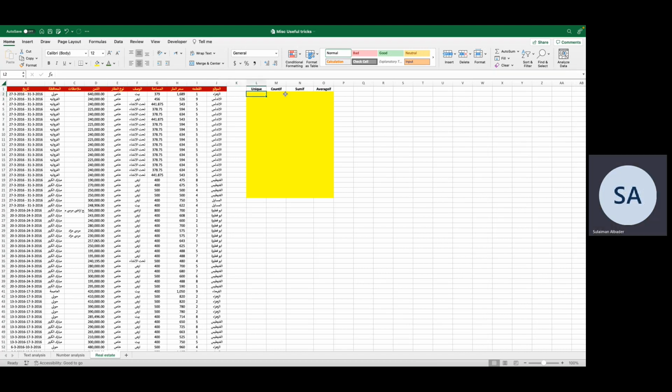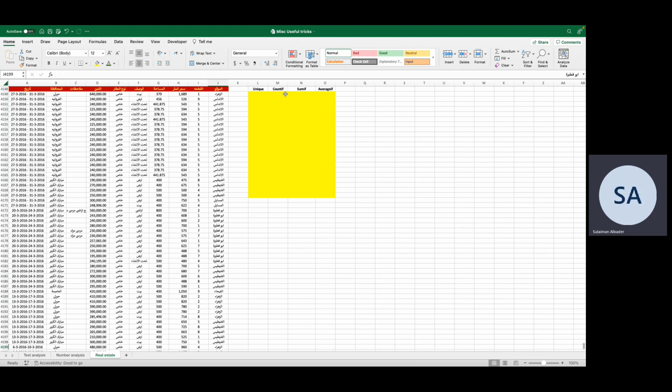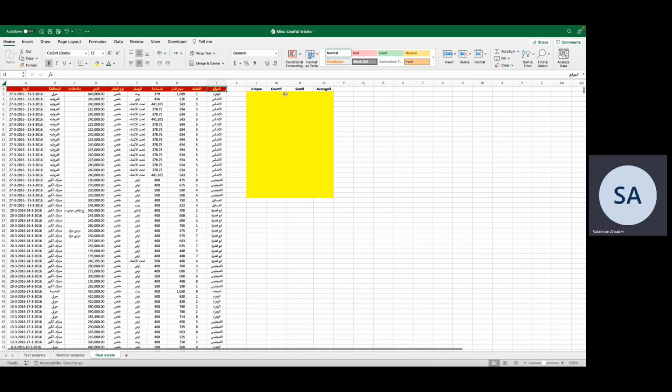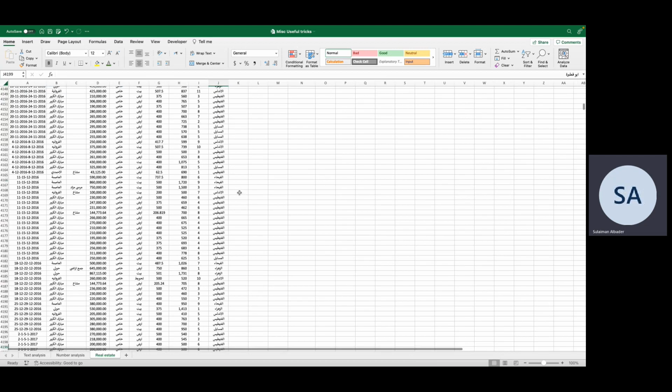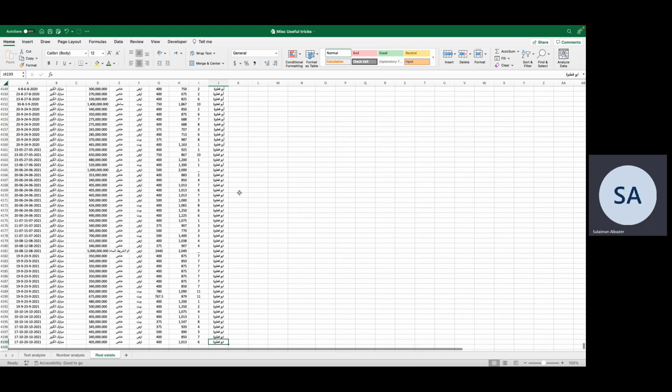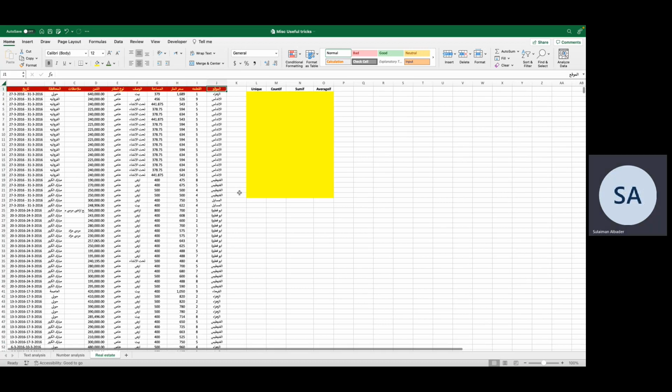So what I want to do is, these are all of the transactions. We have hundreds of them. How many did I put? I actually put 4,000 transactions. I want to know how many of them are Al Zahra. What's the total amount of sales that happened in Zahra, and what's the average sale that happened in Zahra?